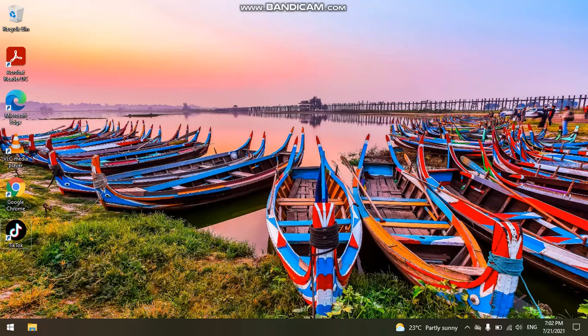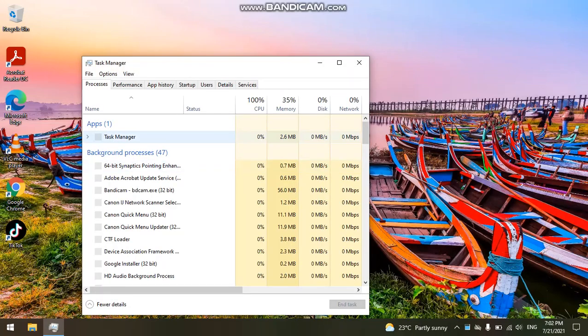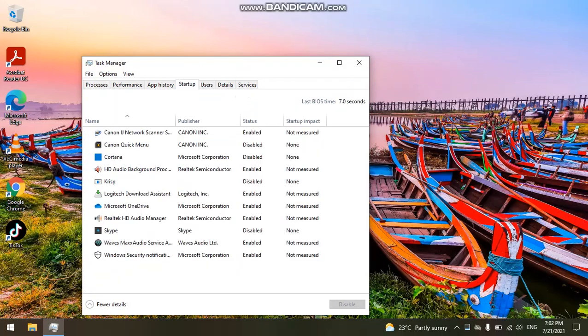So to check on that, we just have to go to the taskbar at the bottom of the screen, right click with the mouse and click Task Manager. And then you just have to click on Startup in the middle, and these are all the applications that have been loaded by default into my startup apps on my Windows operating system.